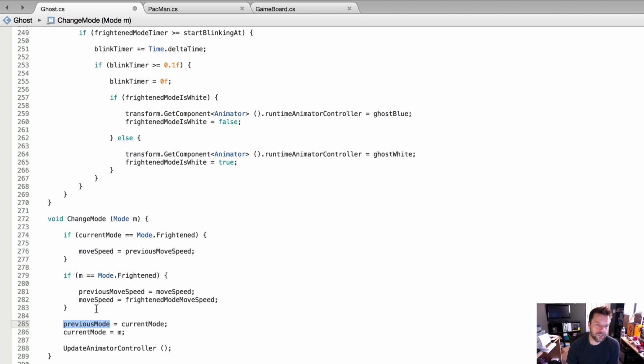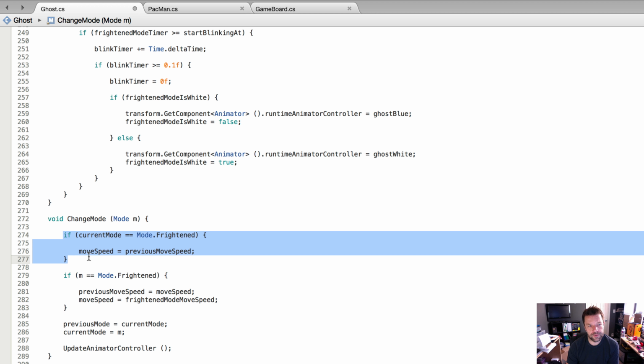The problem with this is, let's say that we're in frightened mode because Pac-Man got a pellet. So we change mode to frightened mode, and we go through this. First of all, we want to change our mode to frightened mode. Our current mode currently doesn't equal frightened mode, so we're going to skip over this, because our current mode is probably either chase or scatter.